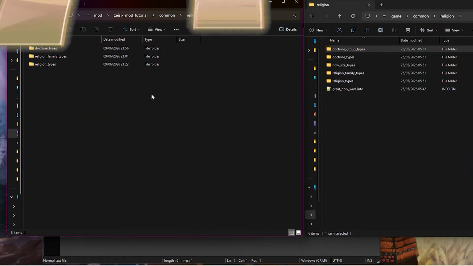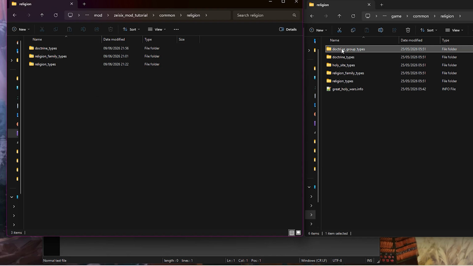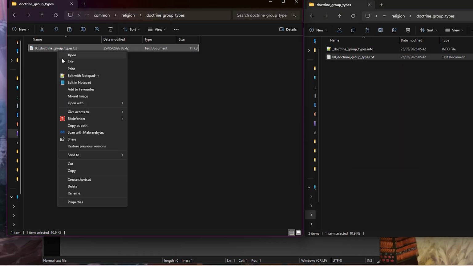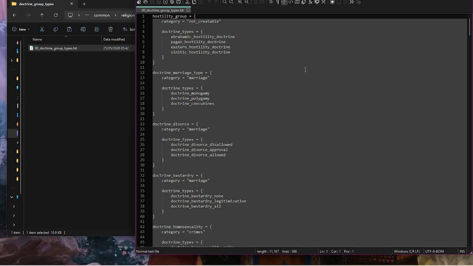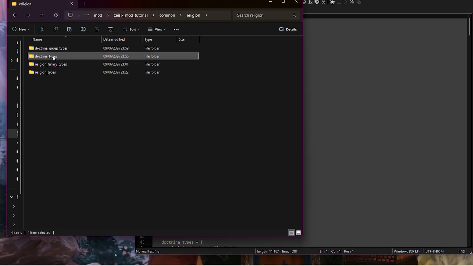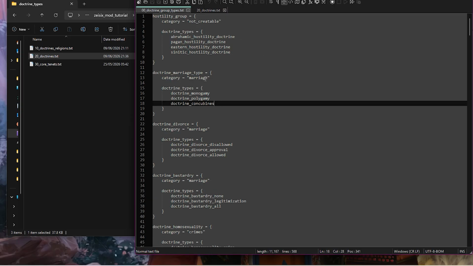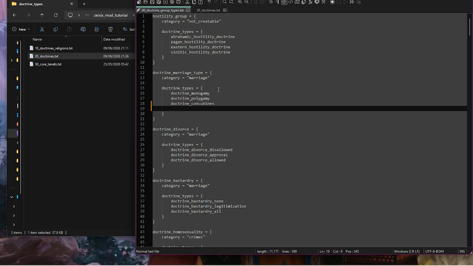Now with the latest version of the game, there's one really important thing you need to do. You need to copy doctrine group types. And if we go into there, we want to copy over this file here. Then if we open this file, you will see that it has all the doctrine types. So this is important if you've created your own. For example, if we go back to this one we created here, this was a marriage type, right? So you see we've got all the marriage ones here. So we want to add ours into there.